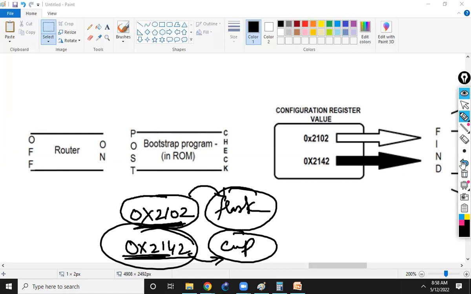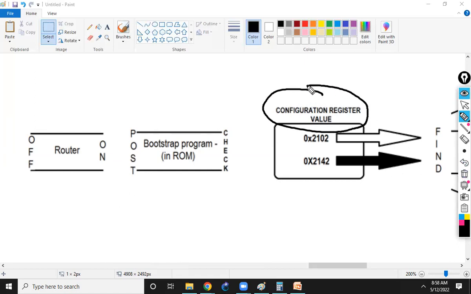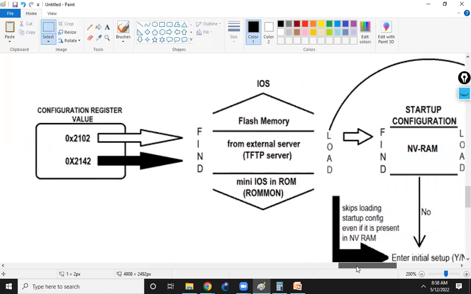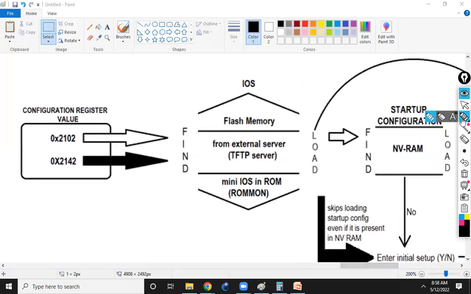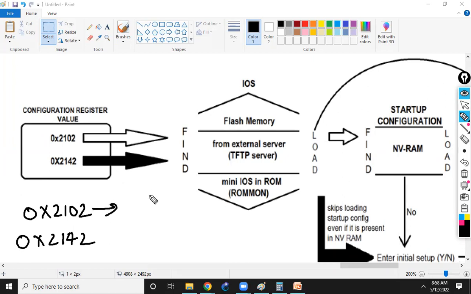Similarly, the router will check for a value called the configuration register value. You have two values to study here. The first value is 0x2102 and the second value is 0x2142. If the value is 0x2102, it means the IOS can be loaded from flash memory.